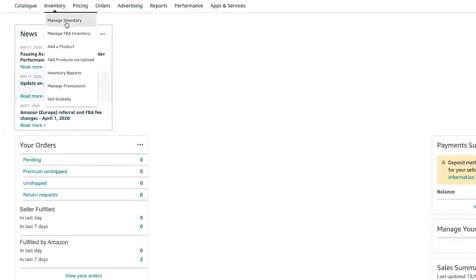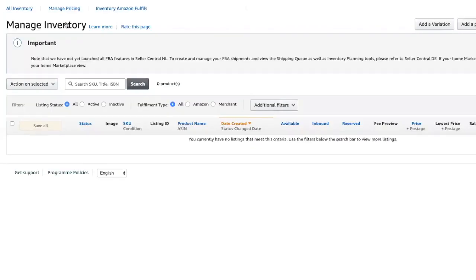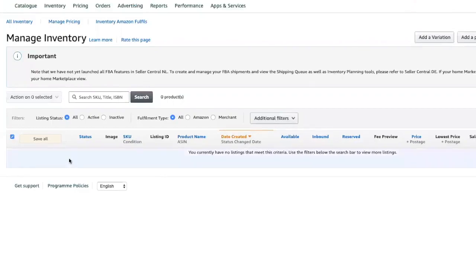Okay, so if I go into the inventory and manage inventory, notice it still has not appeared yet. This is normal. It takes 10-15 minutes before it will appear. So the main takeaway here is if you don't see it immediately, don't panic. It takes time for it to appear. Okay, so let's go back to the Spanish marketplace.